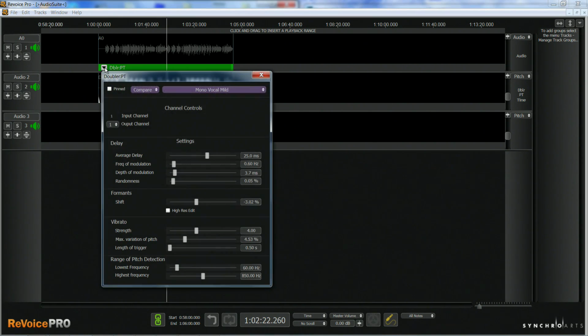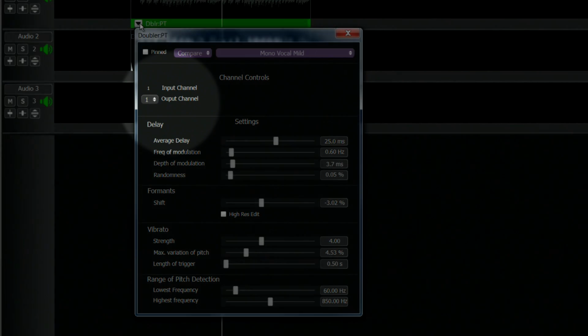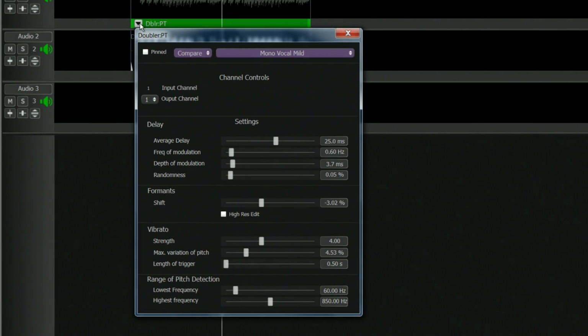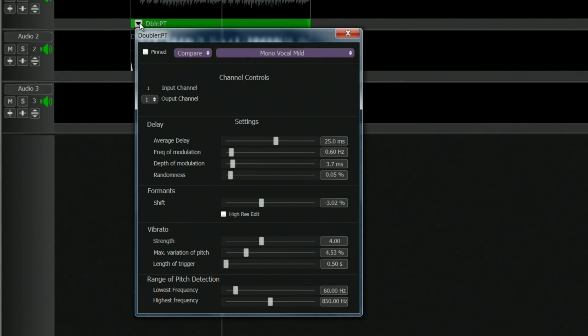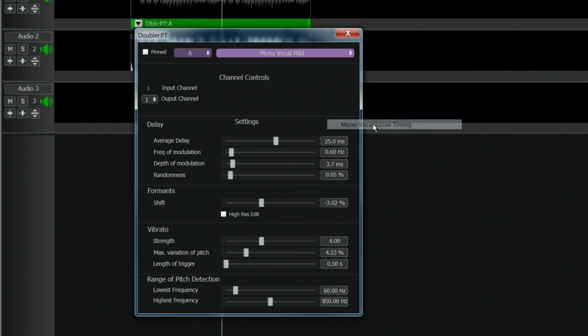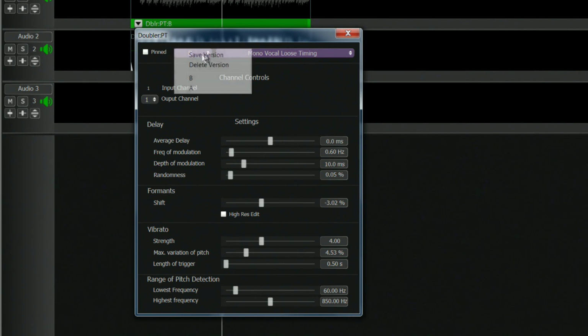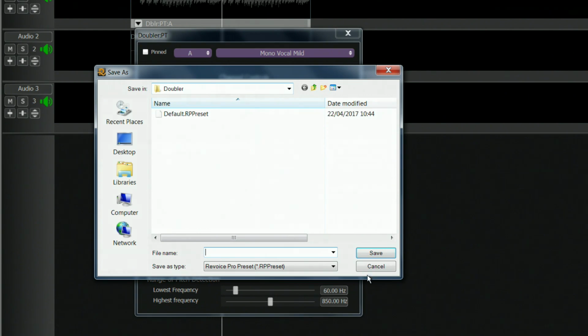You can open the process control panel by pressing P or clicking on the triangle on the process control block. As well as the number of output channels, I can change several parameters relating to the delay, formants, vibrato, and pitch detection. You can experiment with all these parameters and then use the version comparison feature to listen to different settings very quickly. Then save the ones you like as a preset for later access.